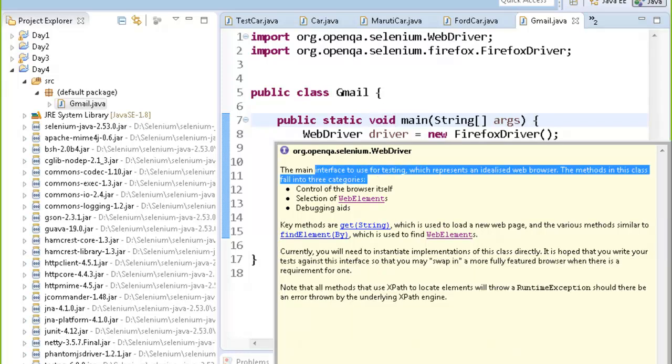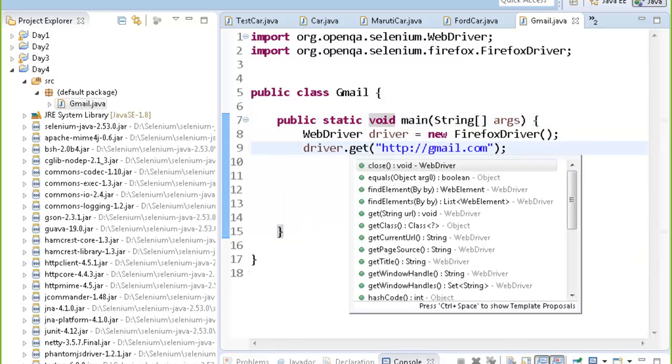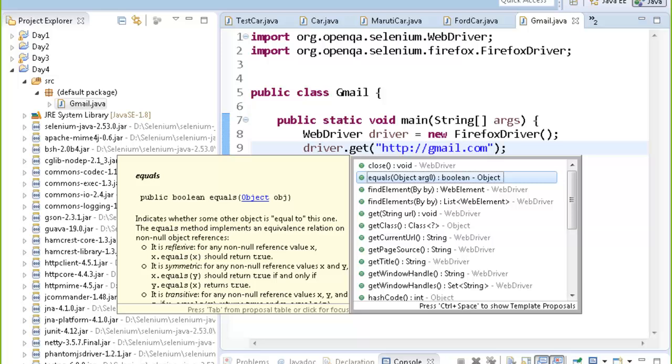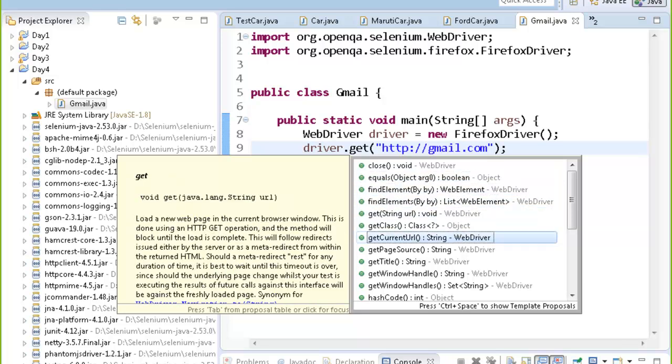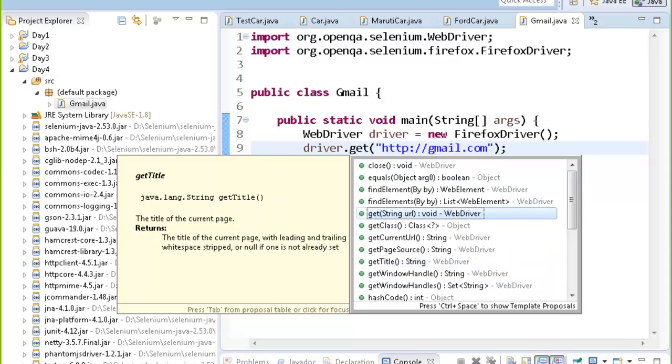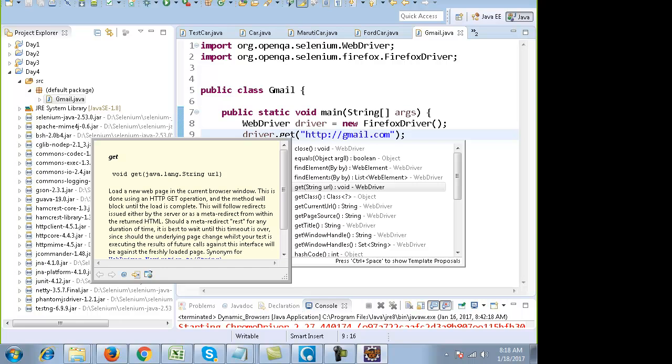It is the main interface used for testing, right? And even if I write driver dot, I get a list of functions, and it will tell you about each and every function what it does. For example, the get function will try to load a new web page in the current browser. So this is how it works.